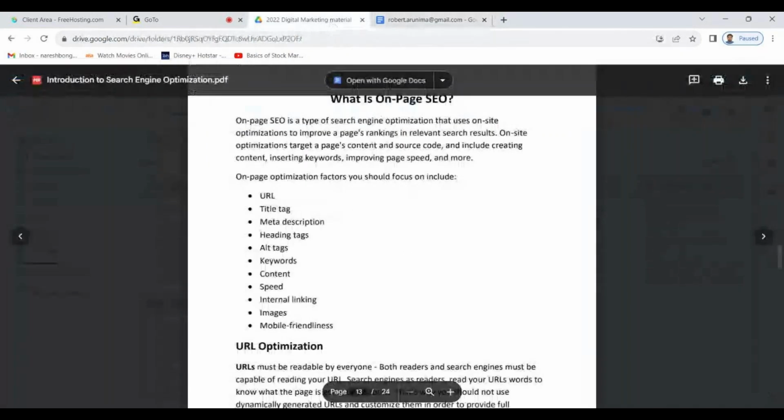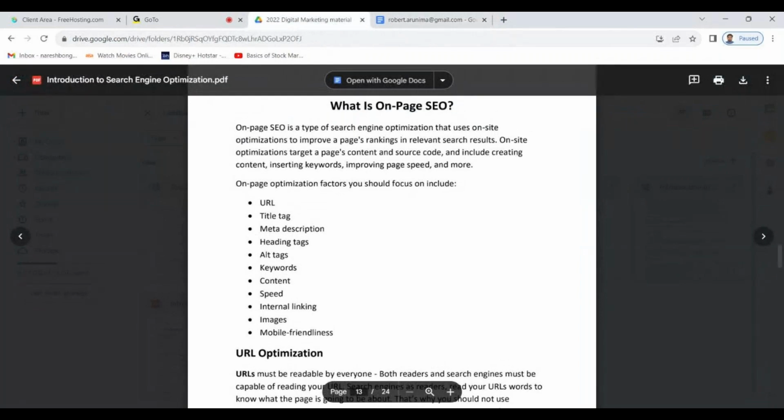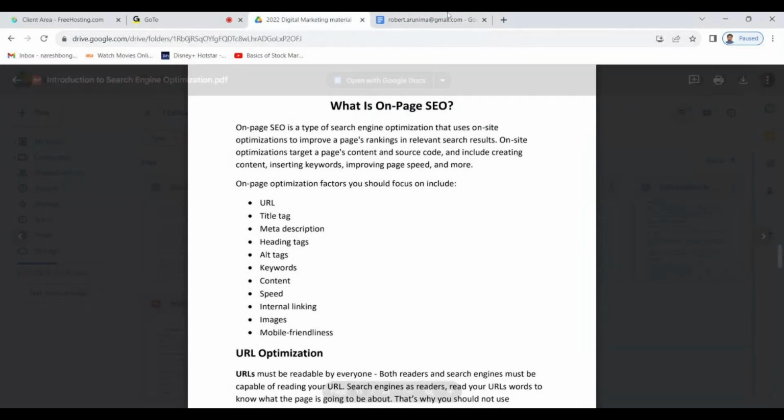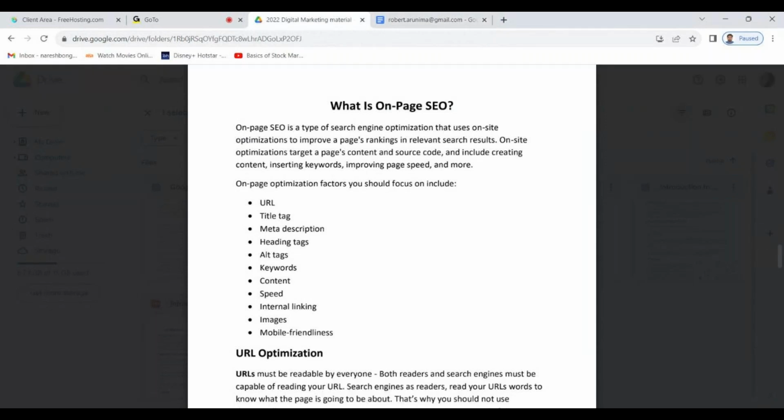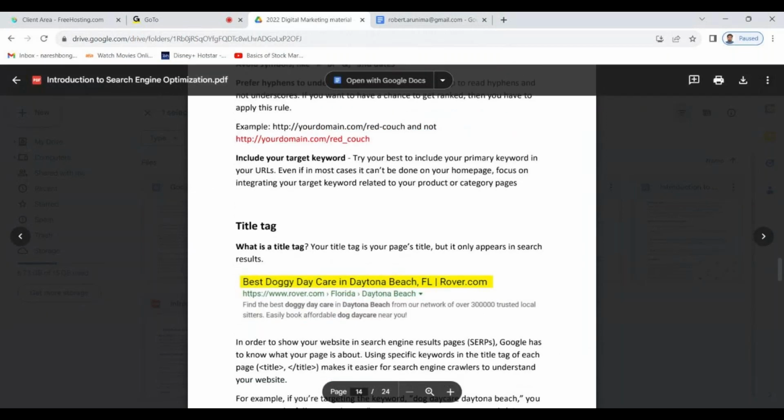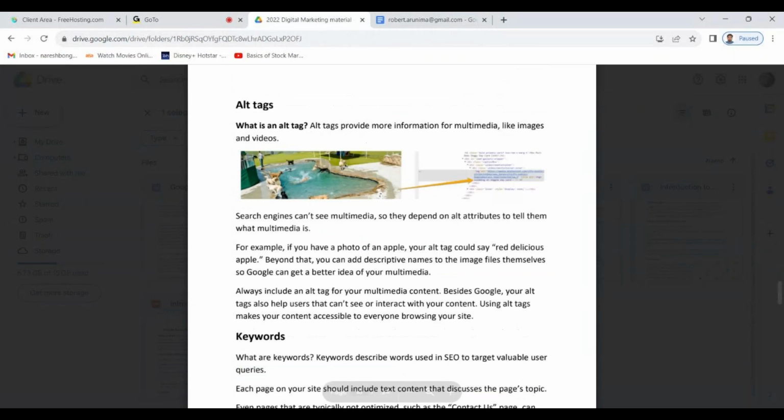Okay, let's see the off-page activities. So now, on-page is what you are doing inside the website, like adding the meta titles, description, optimizing the content, the images and everything. Whatever comes inside the website is called the on-page. After on-page we'll go for the off-page.